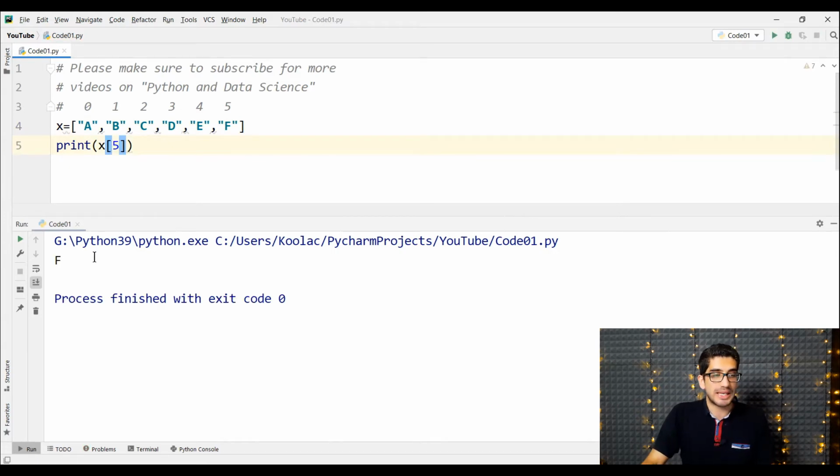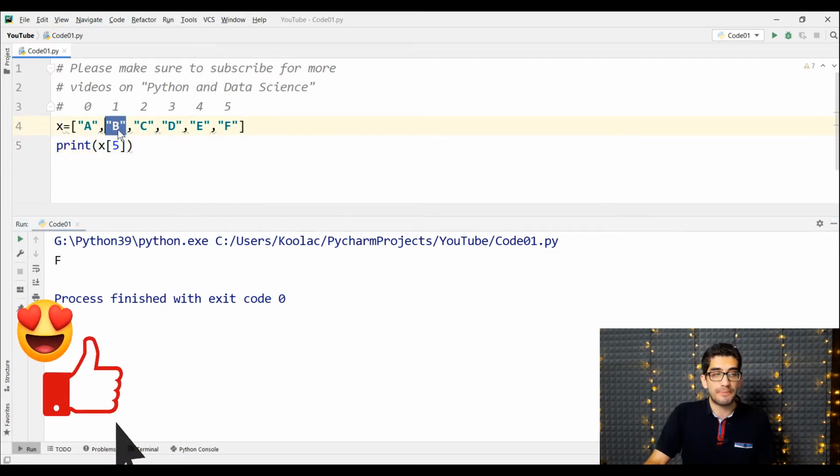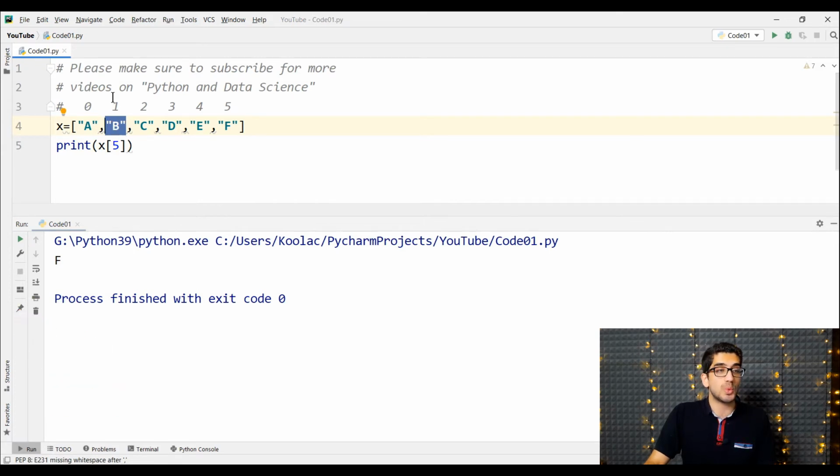So if I run the code, you can see that we have printed F, which is at location 5. Another example, maybe you want to print this B, which you can see is at location 1. So here we simply type X1 because we want this value which is at location 1. So if I run the code, you can see that here it is.